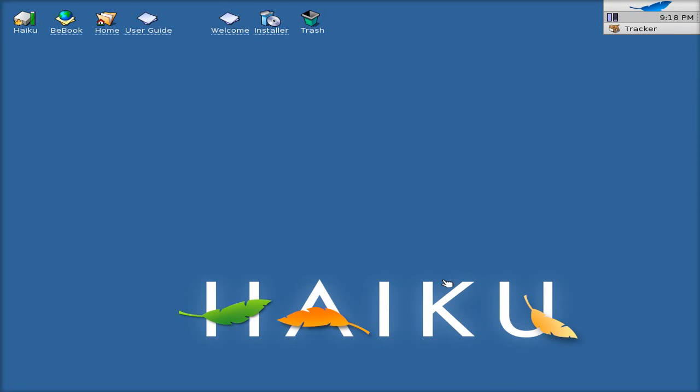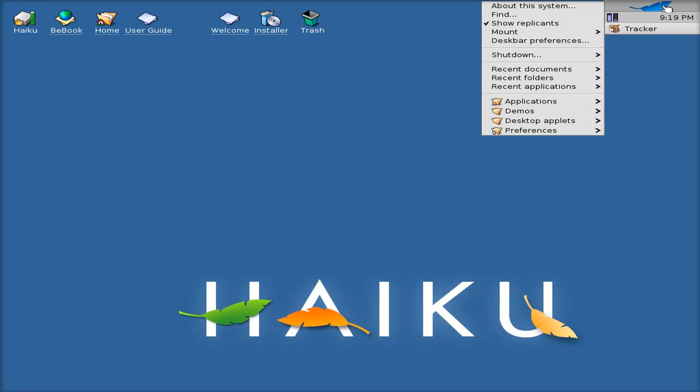Now Haiku is sort of based on BeOS, if any of you remember that, going back in the day. So everything is completely different to what you're used to. So, desktop. There we go. Haiku, BeBook, Home, User Guide, Welcome, Install and Trash, all there for you. Menu, right over here, right-hand side, top corner. I'll go down a bit for you. Deskbar, Shutdown, Documents, Applications.